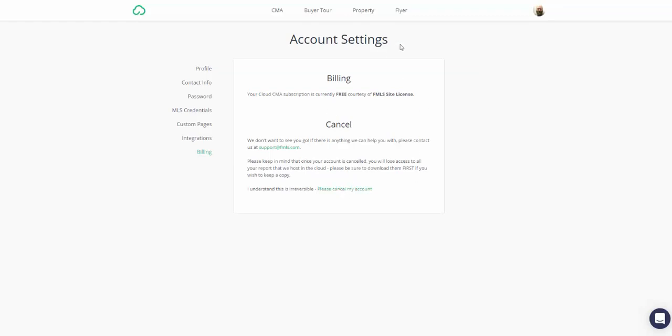So if you end up not liking Cloud CMA, well, first of all, I'll be a little sad. But secondly, just don't use it. Okay, that way you can always come back to it and you don't have to give yourself any extra hurdles later down the road. So that was the account settings section.